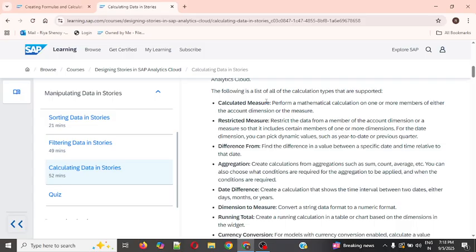So what will you do at that time? There are 1000 records, right? Will you go and search where India is everywhere? Okay, here is India, now see the profit. Then scroll down again and search where India is again. Okay, here is India. Will you do it like that? No, right? That's a tedious task. So for this problem, we have introduced restricted measure.